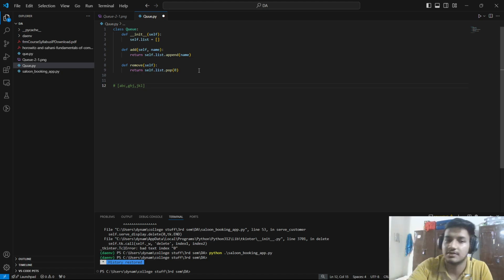So ABC enters first, and ABC should leave first. In the code that we have written, self.list.pop at index 0, at index 0 we have ABC. So ABC will be removed first, and after we remove ABC, the second element that was added was GHJ, so it will be removed then. After removing it, one element will be left that was added last, and it will leave last when we call the remove function. So this was the basic difference between a stack and a queue.